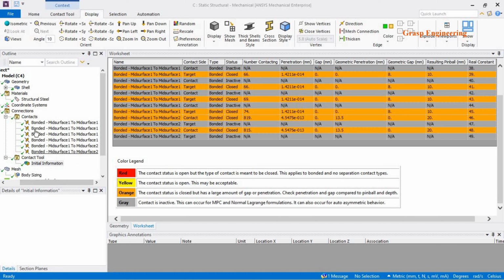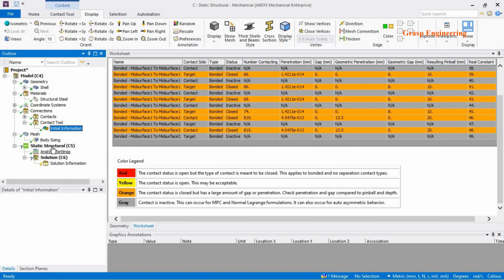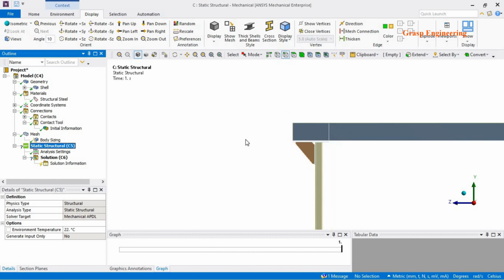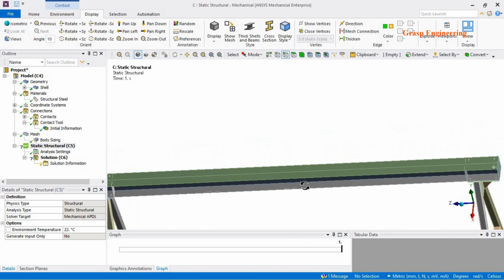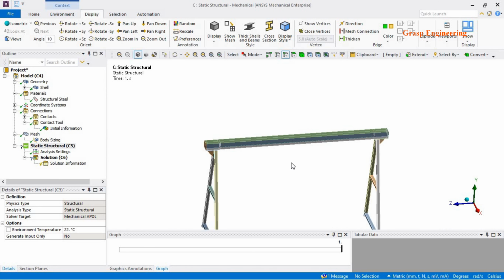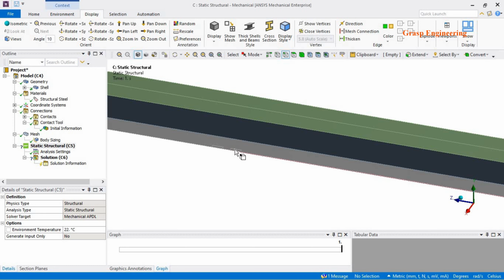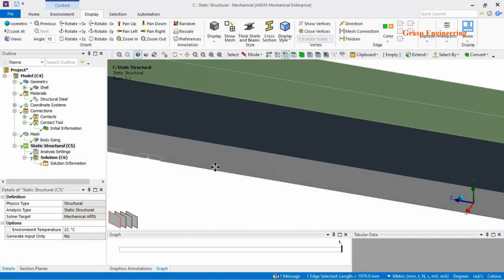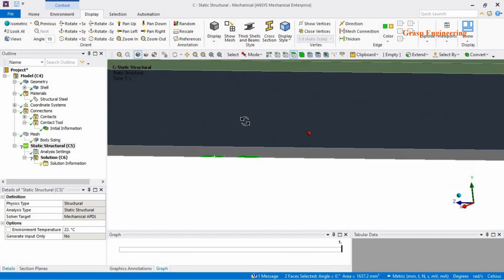So once your contact tool is done, our next part is to apply the loading and boundary conditions. So here let's check. There are a number of ways to apply your respective loads. So the first way is you can directly apply the forces on this. These forces you can apply on all these four faces.